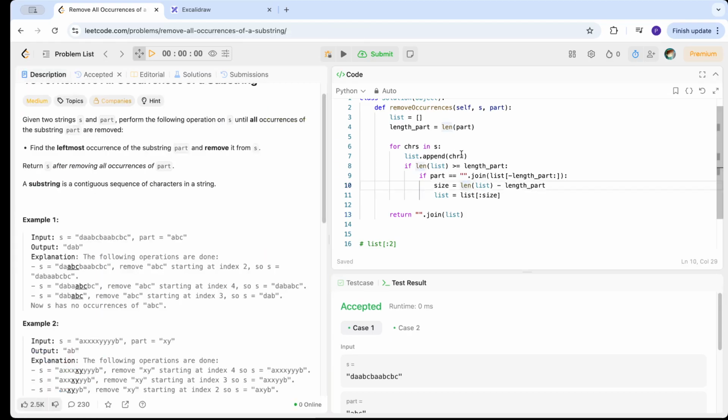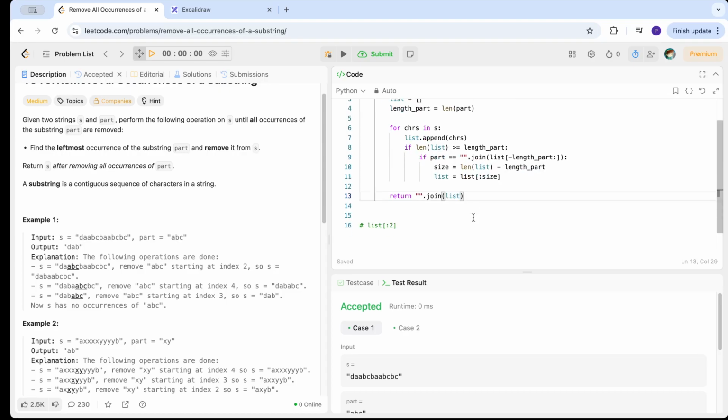Now in this case, the time complexity would be O(n times m). Why? Because in this for loop, I'm looping n times. But when I'm doing this join, I'm doing this m times. So this would be O(m times n). And yeah, this would be our final solution.